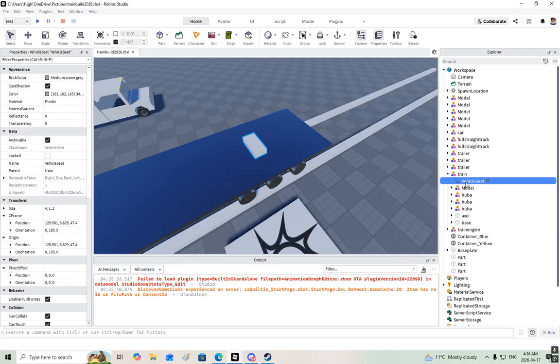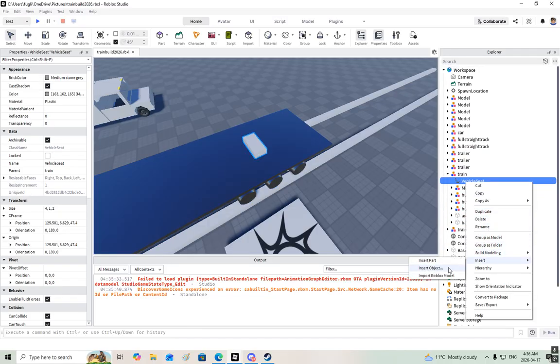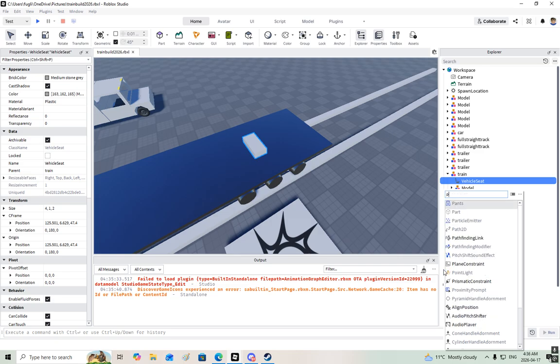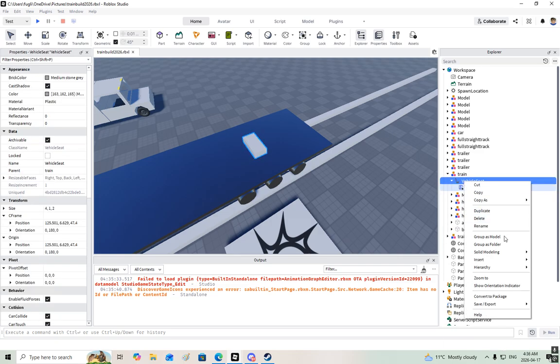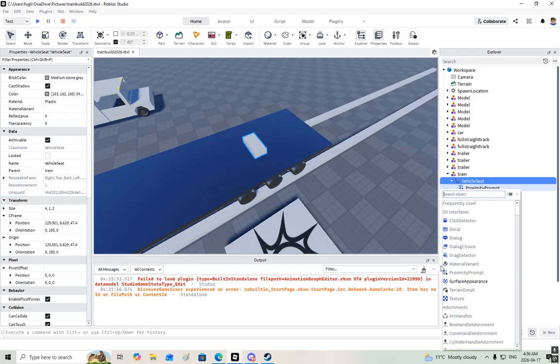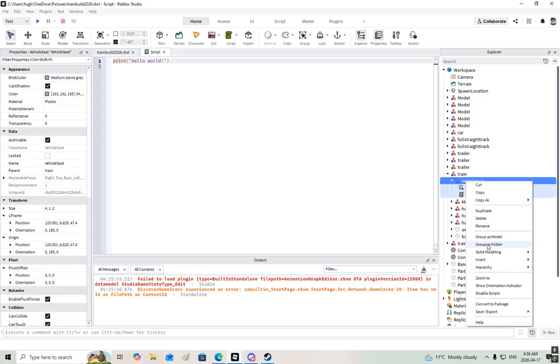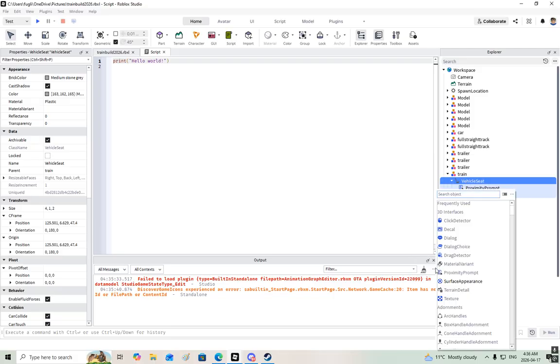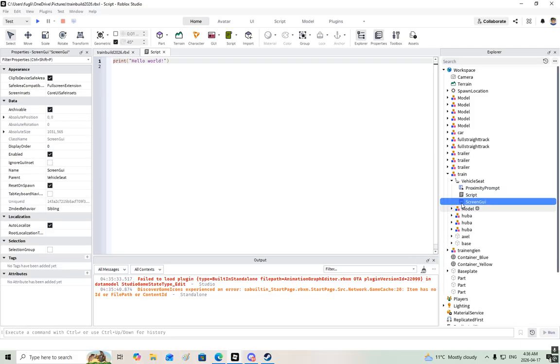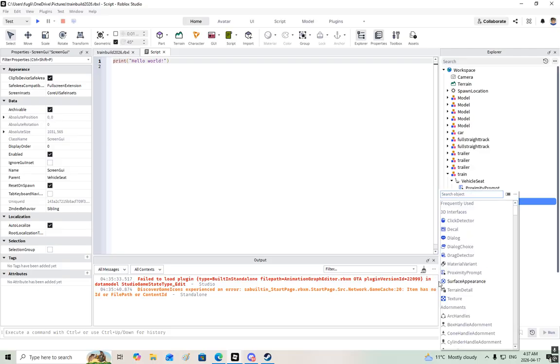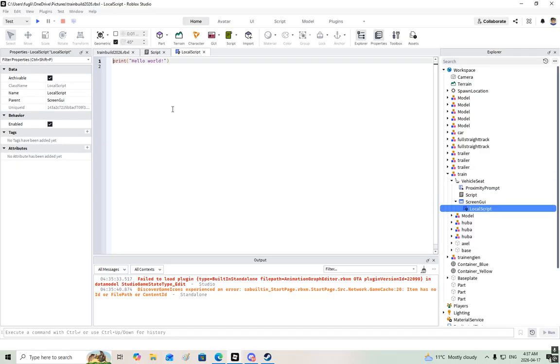The first thing we want to do is insert an object, probably a prompt, and then we want to insert a script, and then we want to insert a screen interface. Now, in the screen interface, we want to insert a local script. Okay. Don't worry about buttons yet. We're not going to code any buttons.